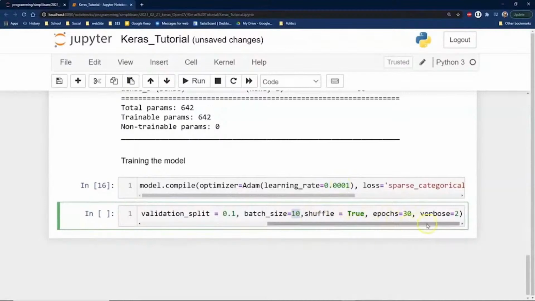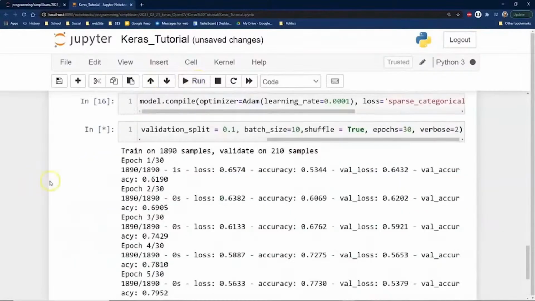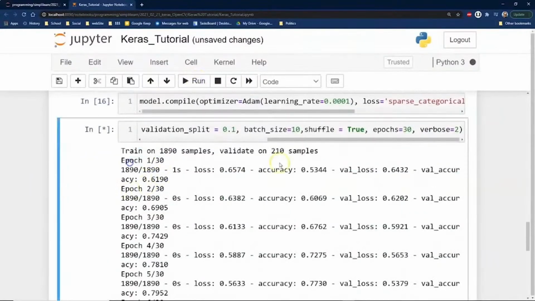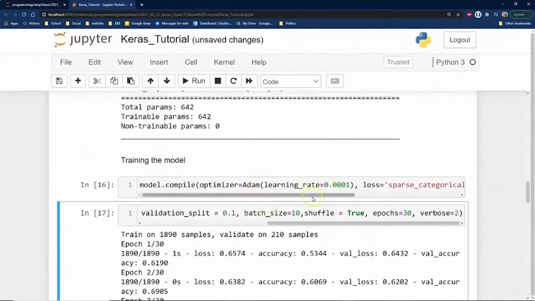We're going to go through 30 epochs and put a verbose of 2. Let me just go ahead and run this. And you can see right here, here's our epoch, here's our training, here's our loss. Now, if you remember correctly up here, we set the loss. Let's see, where was it? Compiled our data.